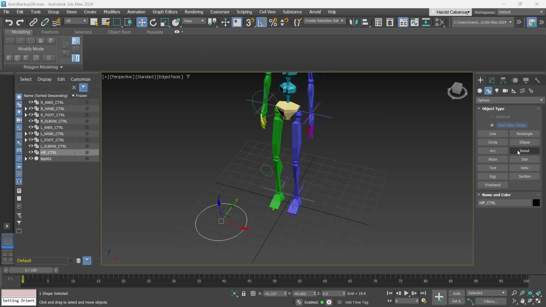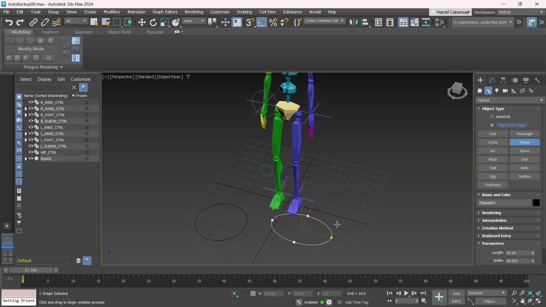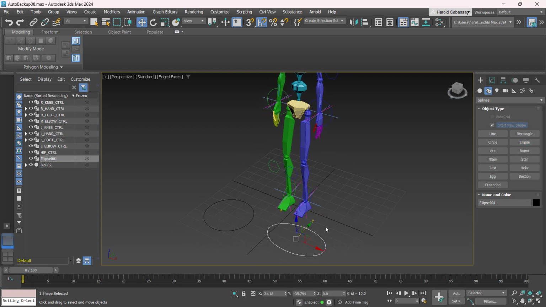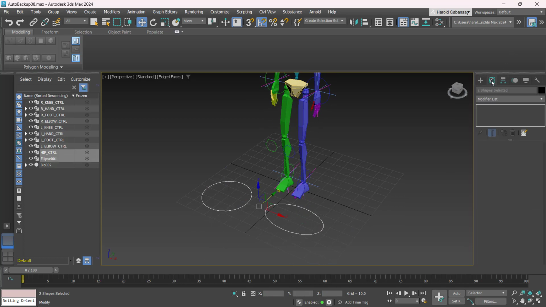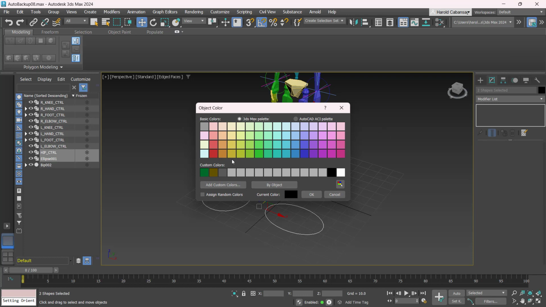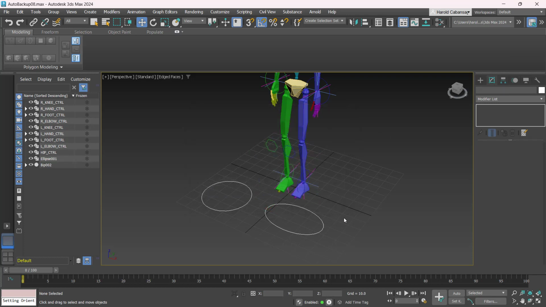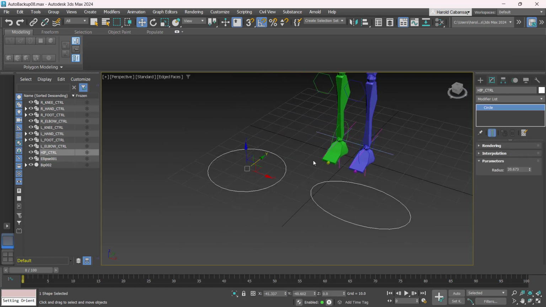Okay, now I'll go for an ellipse. So this is going to be the spine controls. Okay, so let's color them white so that we can immediately see them. For example, this is the hip control. Let me copy that, and then this is going to be spine control.